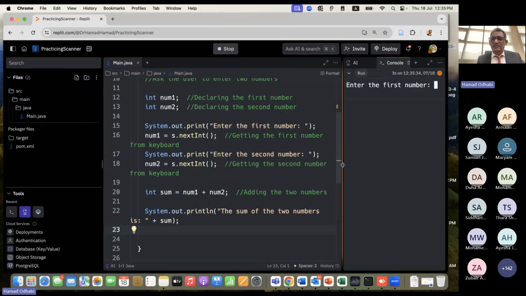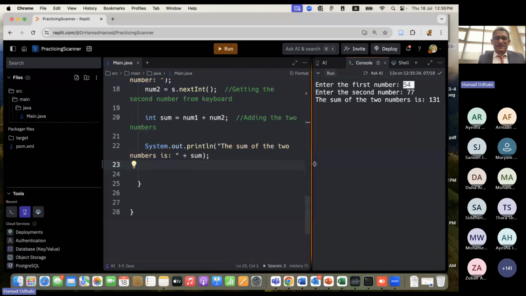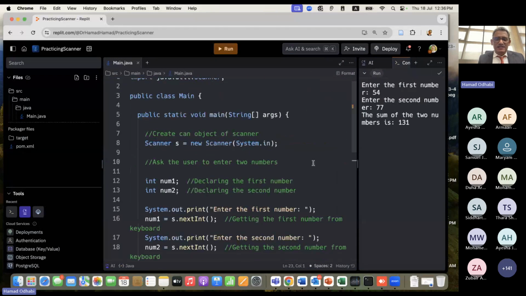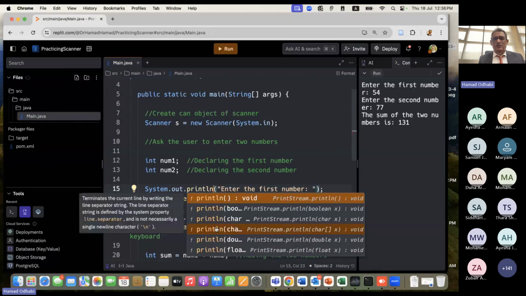Notice where is the first number? Where is the cursor coming? On the same line. So I put here 45, second one 77. Now because I use print only, not println, the second statement executed on the same line as the first one. Now let's change it and make it println, just for you to know.